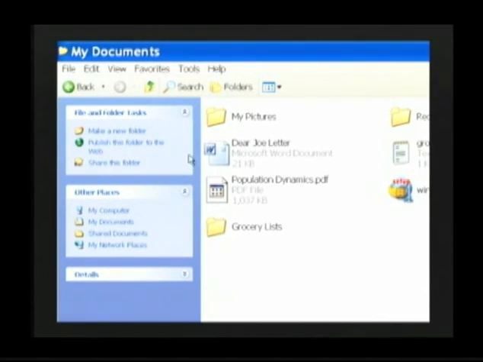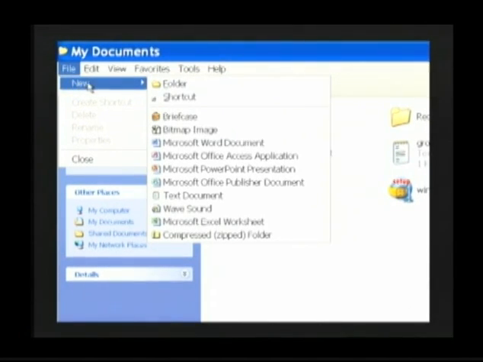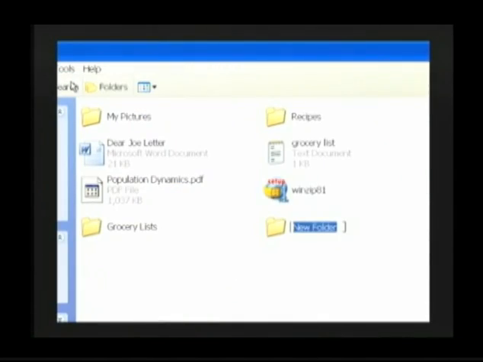Let's try that one more time together. Let's move our mouse arrow up to the File menu. The File menu will highlight in blue. Click one time with the left mouse button. Slide down to New. Then slide your mouse arrow over to the option Folder. Folder will highlight in blue. Click one time with the left mouse button. After clicking with the left mouse button one time, take your hand off the mouse.